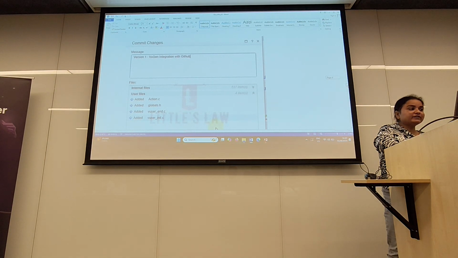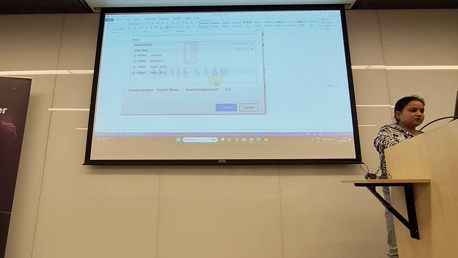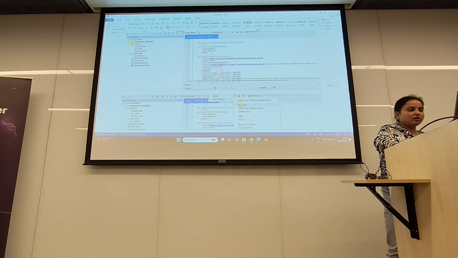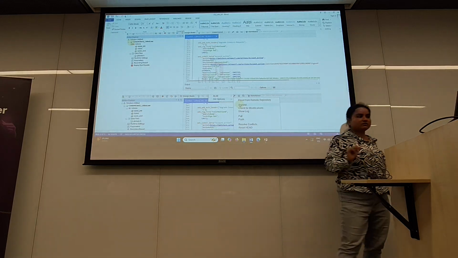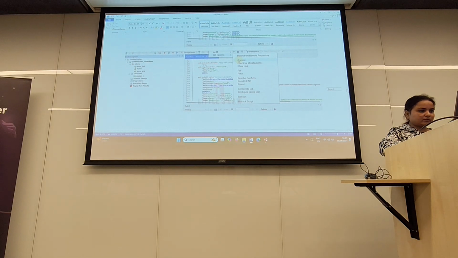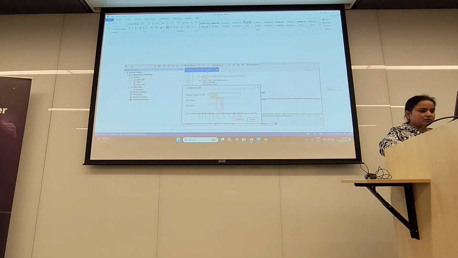See the views and integration, we can give our version, and based on the version we can commit it. After committing, you can see the changes. Once you commit, everything will become a tick. Earlier the symbol was different.